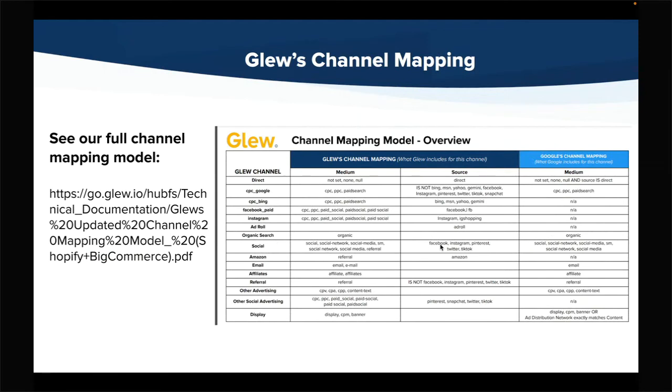So if I go in here and tag my social links and my paid links the same, then your social ads are going to go up in here. So you may see some inflated Facebook numbers, right? Because we haven't differentiated the two channels from each other.